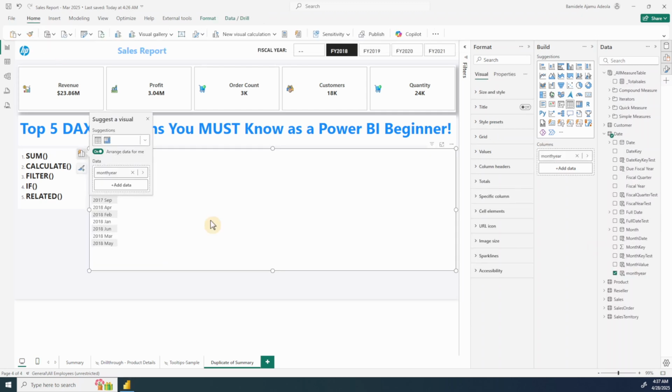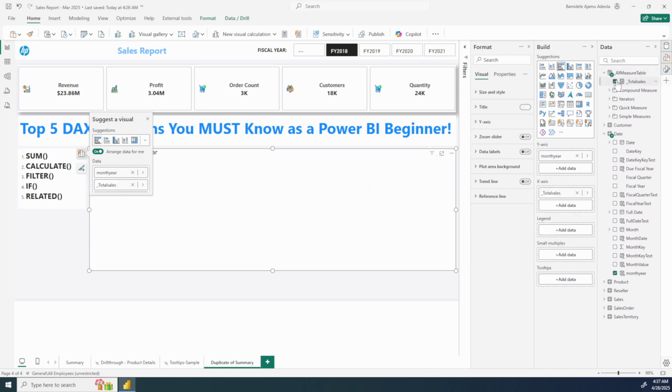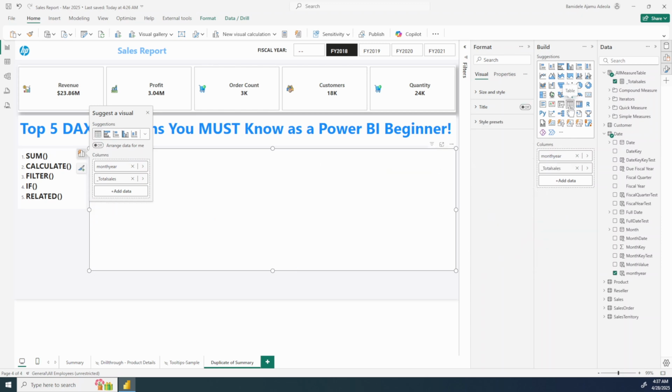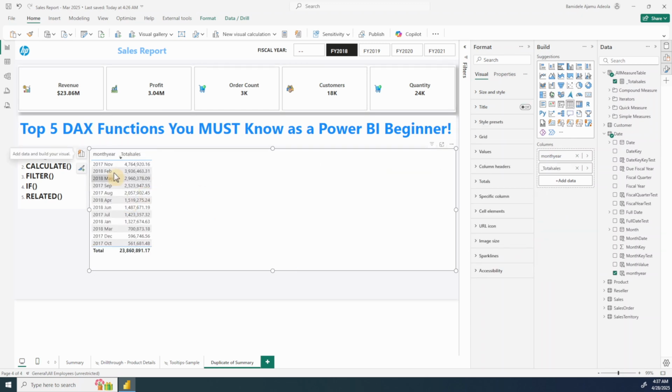So we have a month year table here. Let's include our total sales, so that will be our total sales for each of the months. We can convert this to a table so that we'll be able to see the values. Yeah, this is our total sales based on the month year, right?